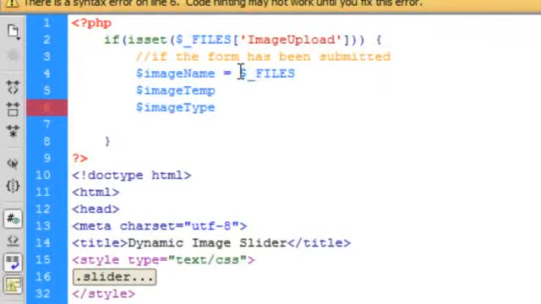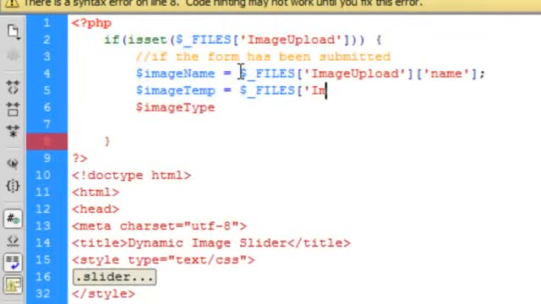So how we collect that is, once again, we use the superglobal of files, and then we select the file, so image upload, and then once again we do our square brackets and single quotation marks to select the name, and we're going to close that off. And for temp we basically do exactly the same, but instead of selecting the name, we're just going to put temp underscore name, TMP standing for temp, and that will collect the temporary name which PHP gives it.